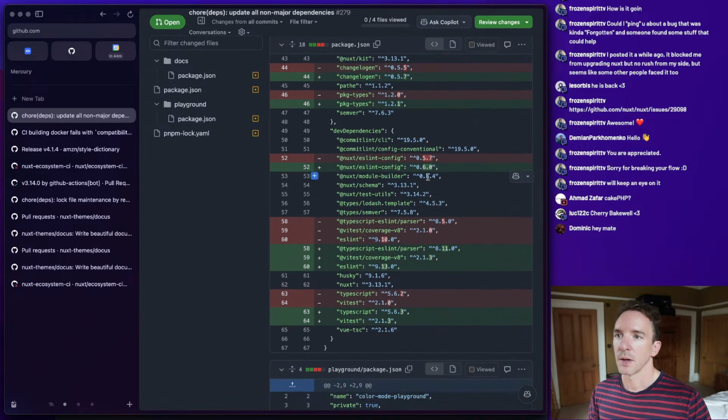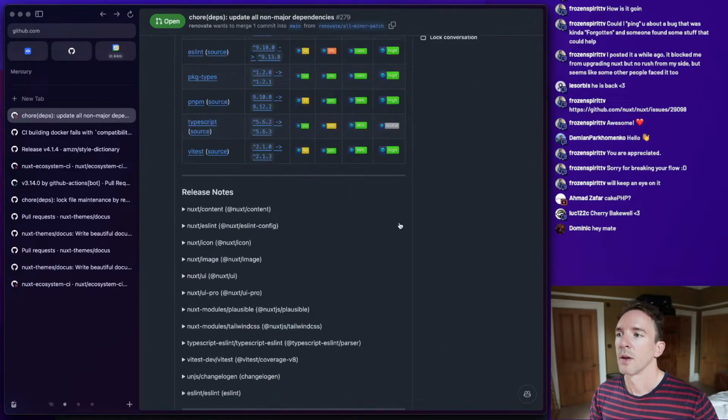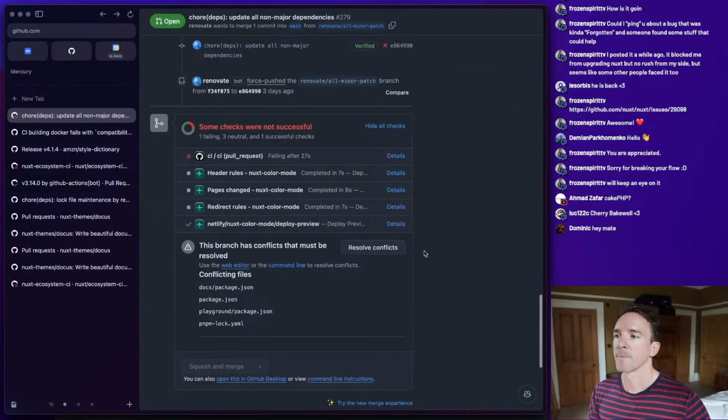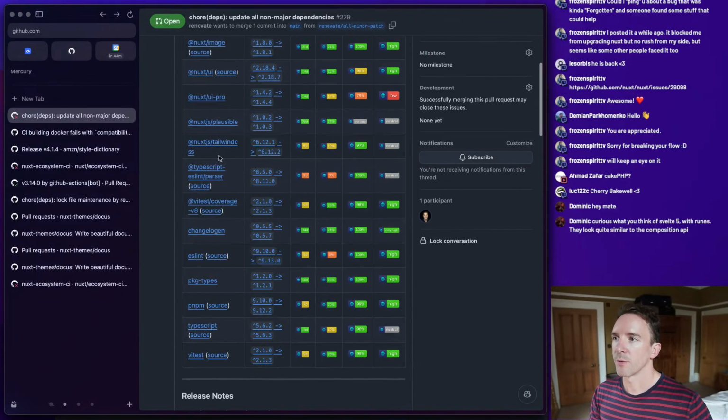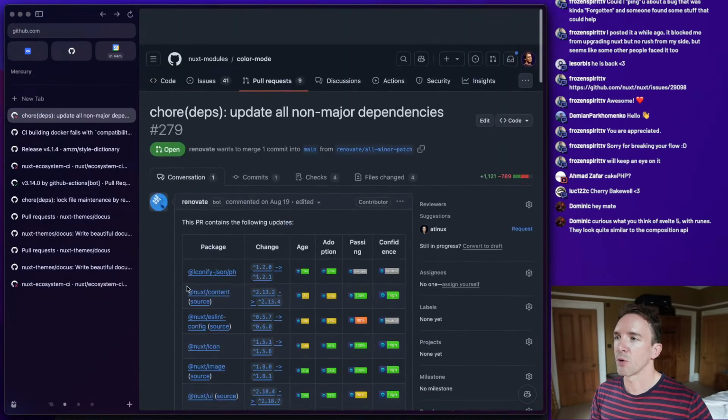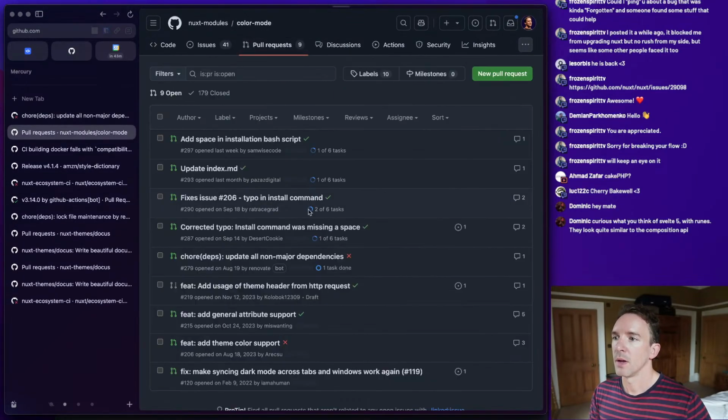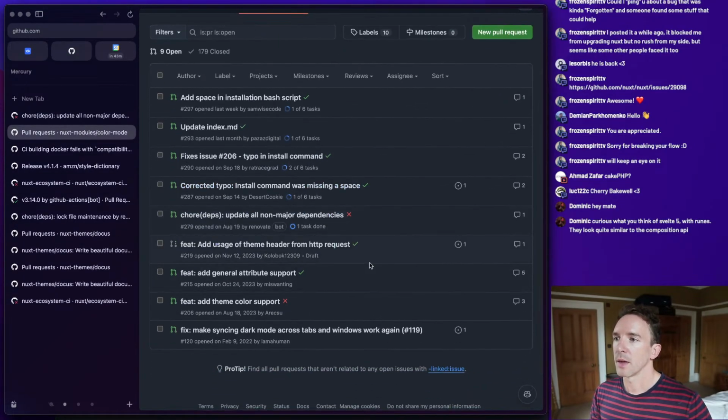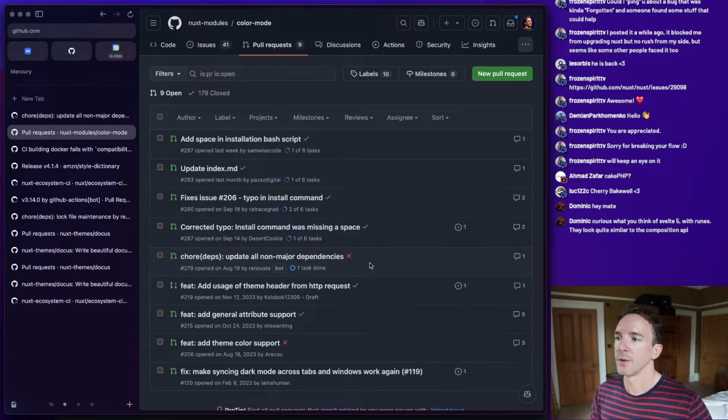No, let's see. ESLint config. Okay. We need to refresh this, and then we're probably also going to have to lint the project. Is there anything else?